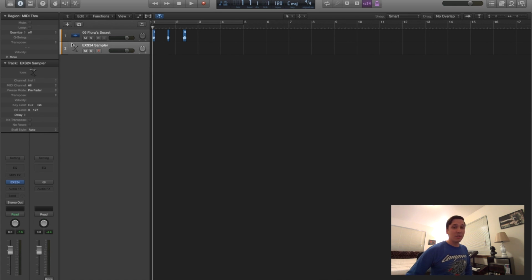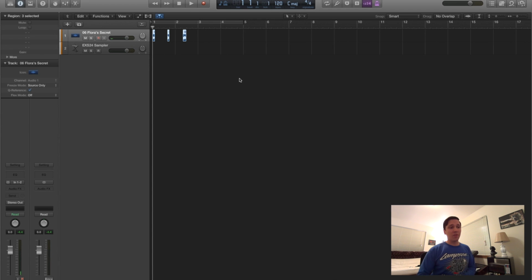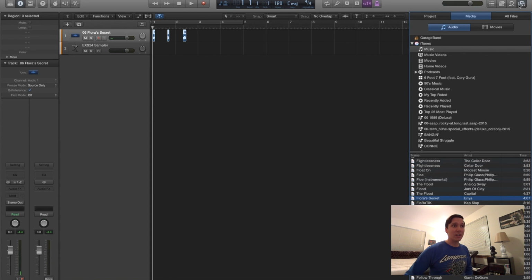The second thing we'll want to do for sampling is find a song or an audio clip recording of someone talking or singing, or if it's an instrumental, whatever you want, whatever you need to sample, just find it in your media finder over here, the top right hand corner, in iTunes or GarageBand, wherever you're storing it. Just for the sake of this project, I challenged myself to do Enya's Flora's Secret. So that's what you're going to be hearing in a second.